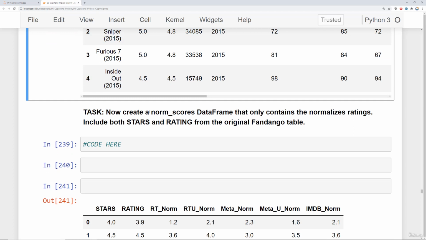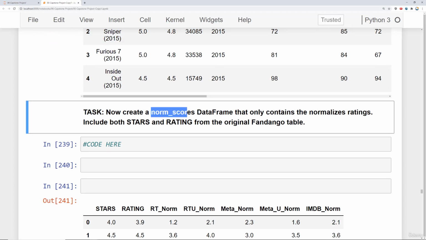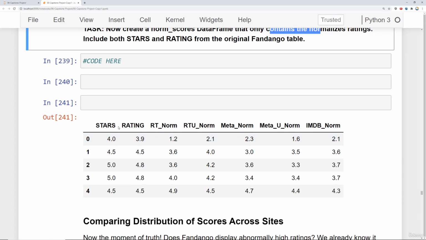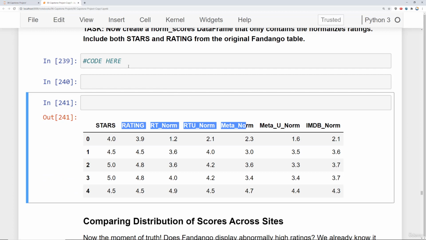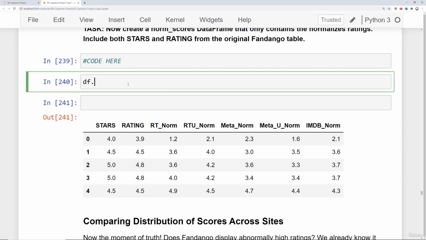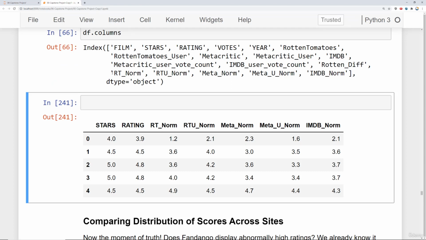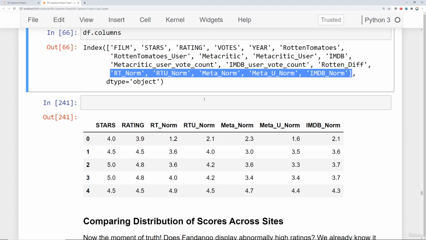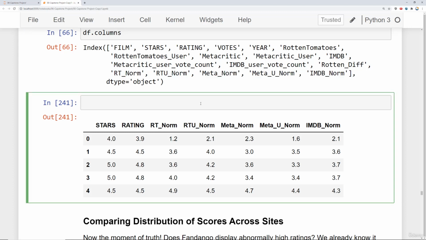What we're going to do is create a norm scores data frame that only contains the normalized ratings. The reason for this is that it's going to be a lot easier to pass this entire data frame into a distribution call. There are lots of different ways we can do this. Probably the easiest way is to just call df.columns and then copy and paste this list of the normalized ones.